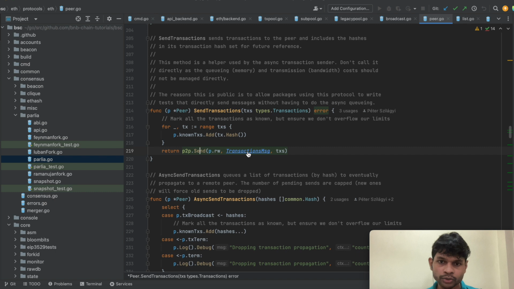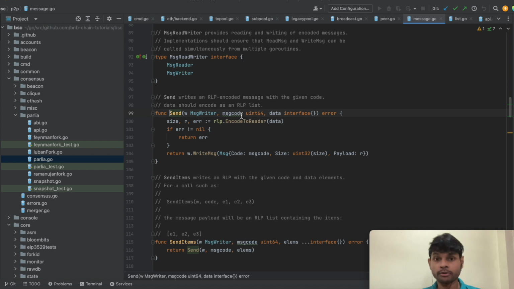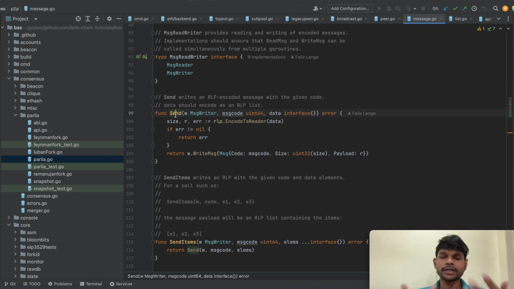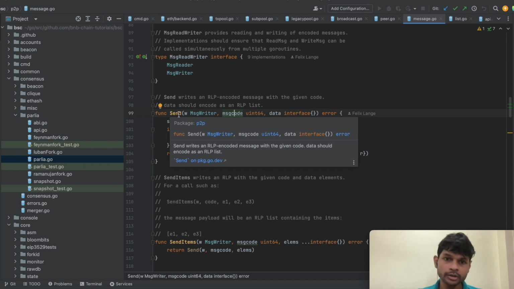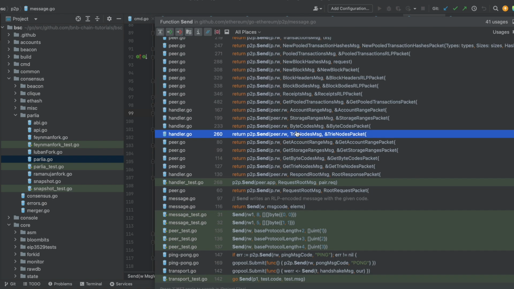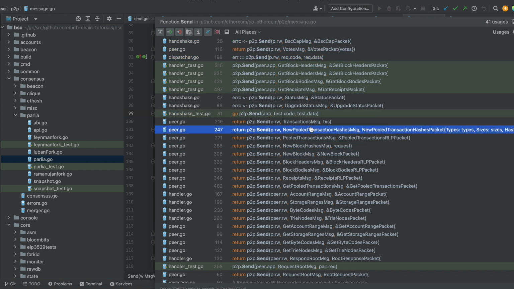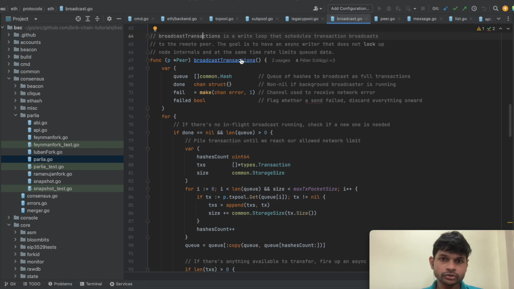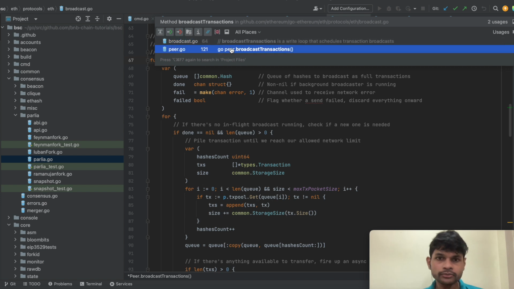And here we give the type. This is of type transaction message. So p2p.send is an important function you should be aware of. It writes an RLP encoded message. This is not just for sending transactions, but it can send other types. Here we are giving a message code of type transaction so that the peer, when it receives it, knows it's of type transaction. This is called from a lot of places, as you can see. It's not just for transactions, it's also for block header messages, block bodies messages, receipts messages, and all these things.